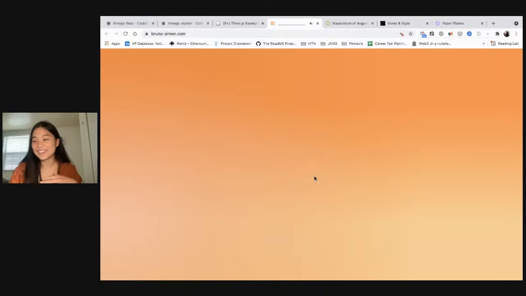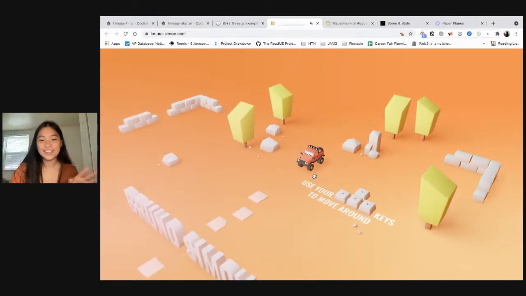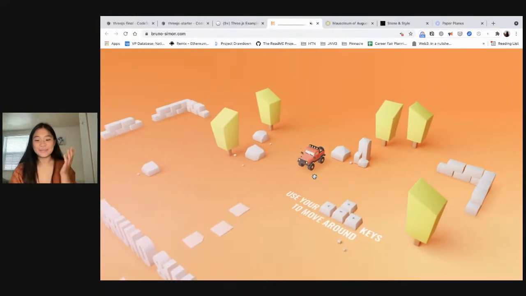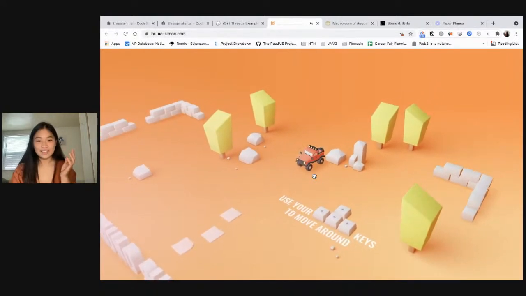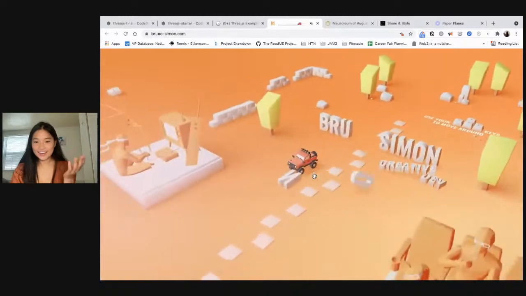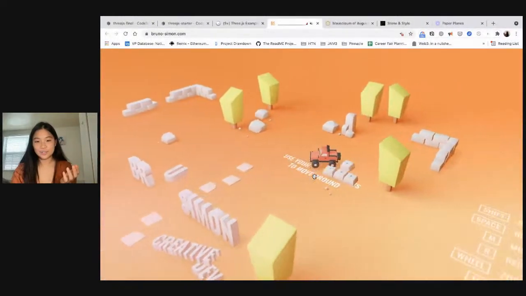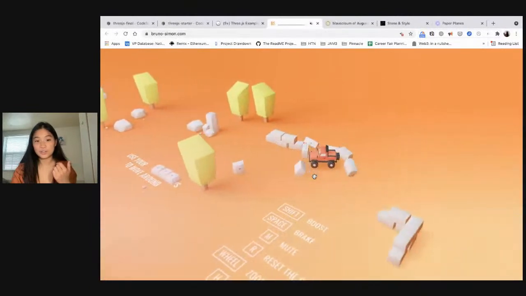So this one's super fun. This one, I think it was the one that I saw and I was like, how is this possible on a website? And basically you're able to use your keys to just navigate this car. And it has a full physics engine and has 3D objects as well. So this is done using Three.js.